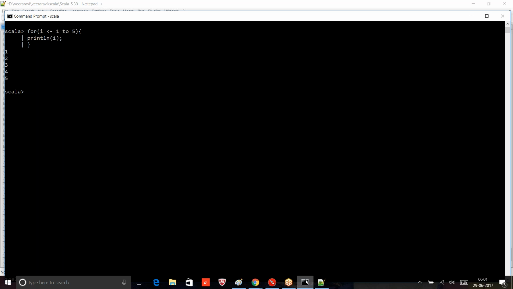So it has printed 1 to 5. It means you are printing 1, 2, 3, 4 and 5 also. It is including the last value also. The upper bound also is getting included.